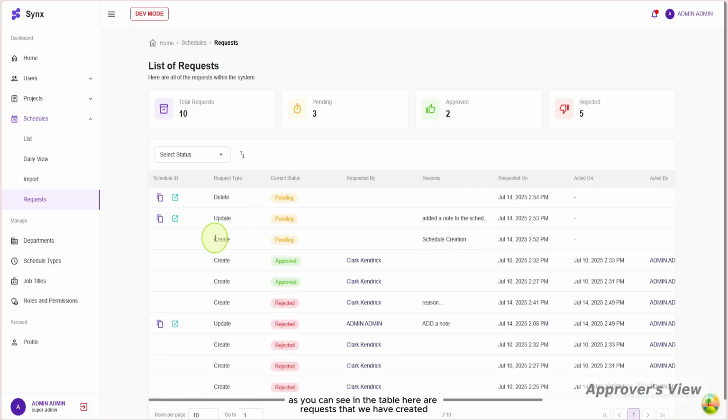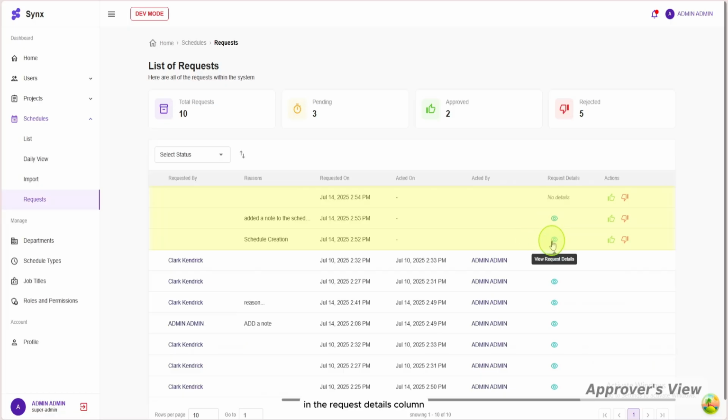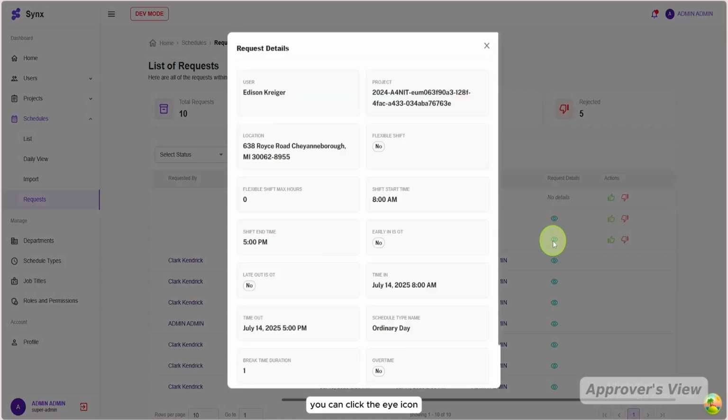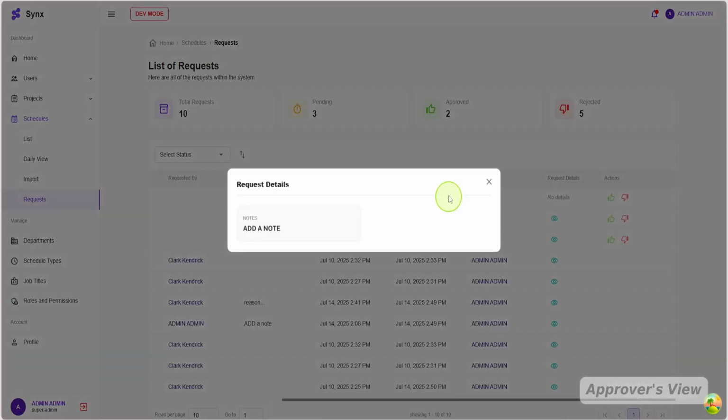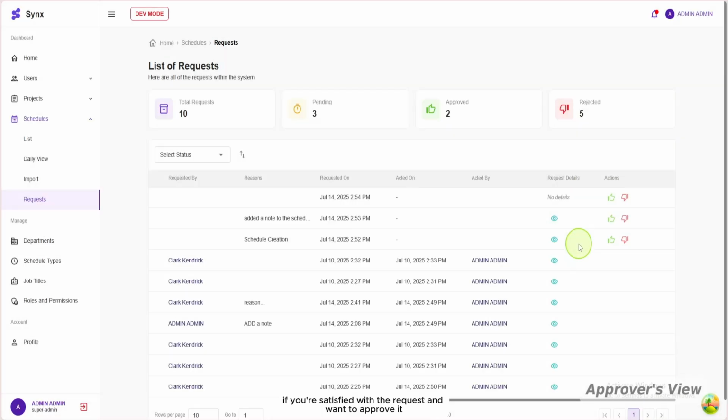As you can see in the table, here are requests that we have created: the creation of the schedule, the edit request, and the deletion request. In the Request Details column, you can click the icon, and now you can see the details of what you created, edited, or deleted.